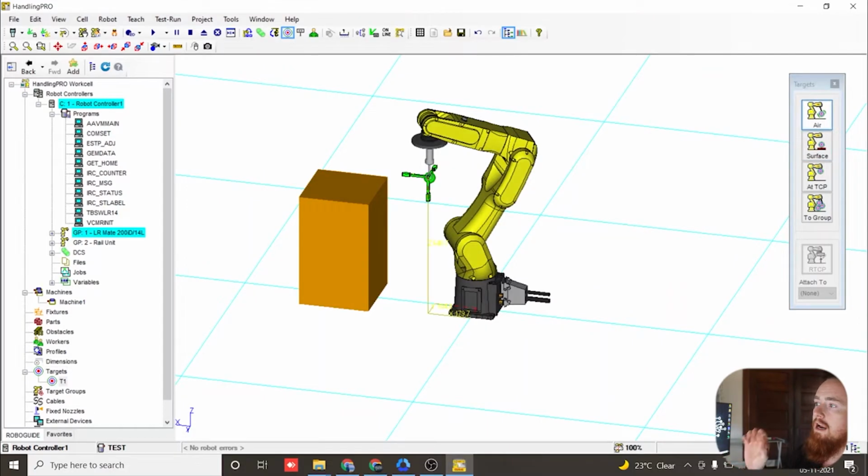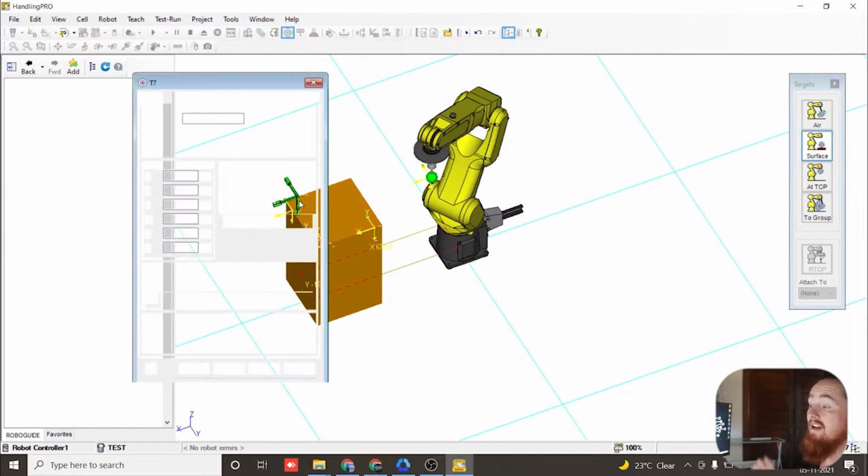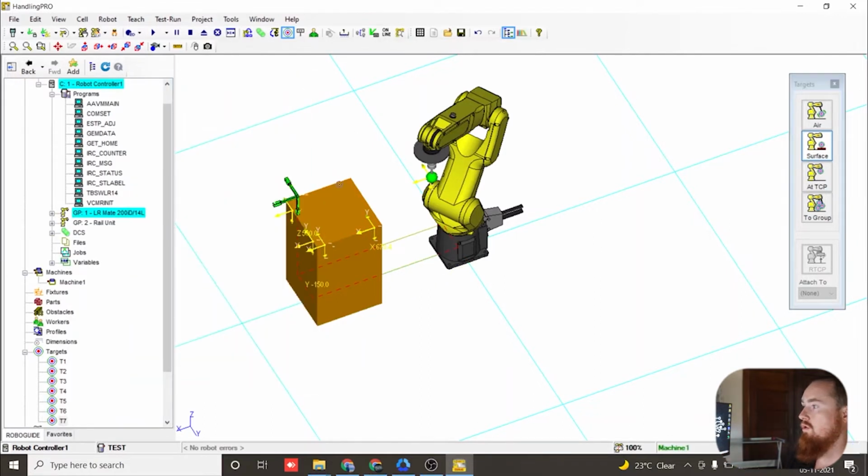So if you click air right here, you can create this target in air. So we're going to basically create a target where the TCP is currently at. And now we're going to click surface. Now this gives us the ability to detect a surface and plot points. So we're going to plot some strategic points around this box just to have some points to show you how to do this programming.